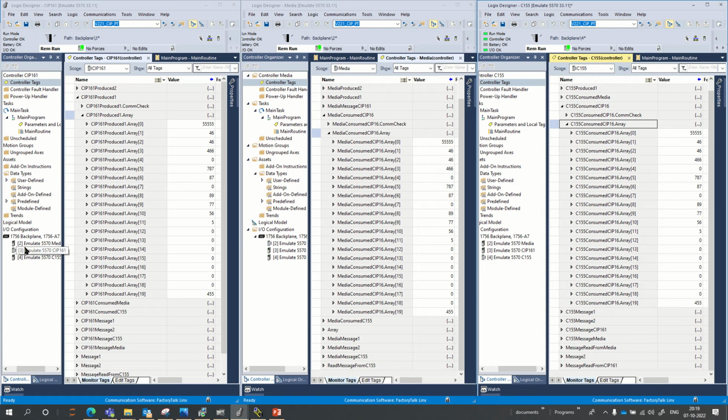So we have three controllers, which are emulator 5570, emulator 5570. Here we have given different names to all the controllers: media, CIP161 and C155. All the programs have a different controller. Media is the master controller, and CIP is a slave, C155 is a slave. In another program, C155 is the master controller and the others are slave controllers.